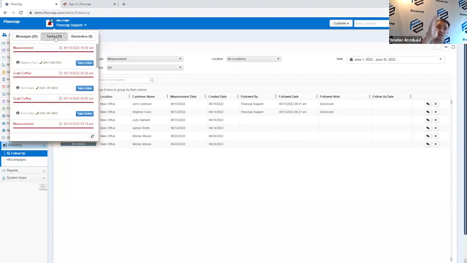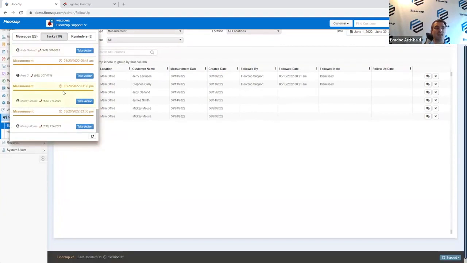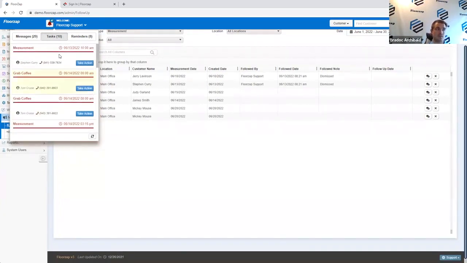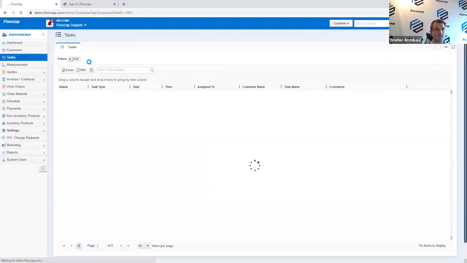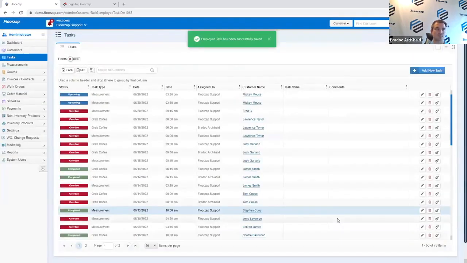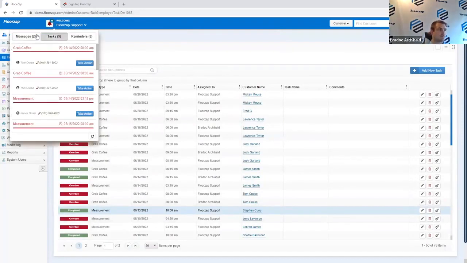The tasks are things that are assigned to, again, either you or, if you're an admin, everybody. Red would be past, yellow is today, blue is any future. These are ones that aren't marked as completed. So when you take action, it brings you to that page, and I can say, hey, this measurement has been completed, save task. So now it is completed. But until it is completed, it's going to stay on this page.